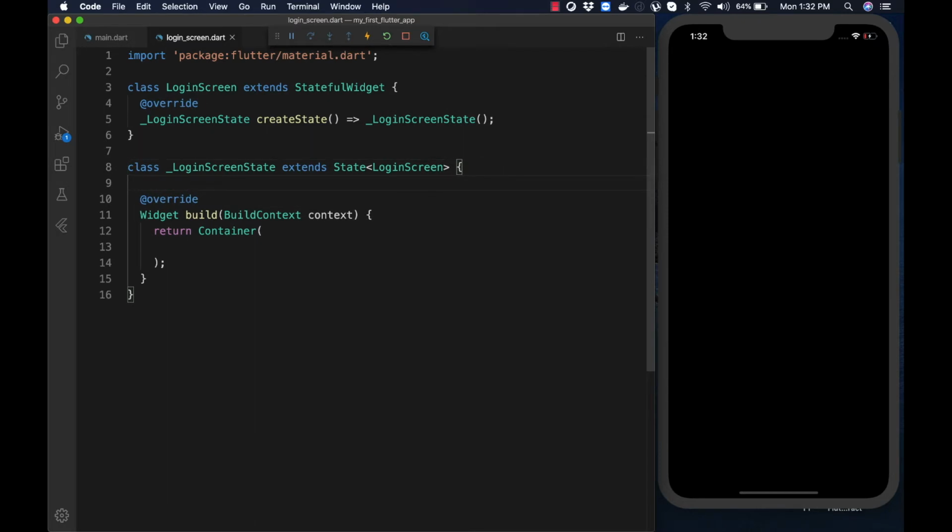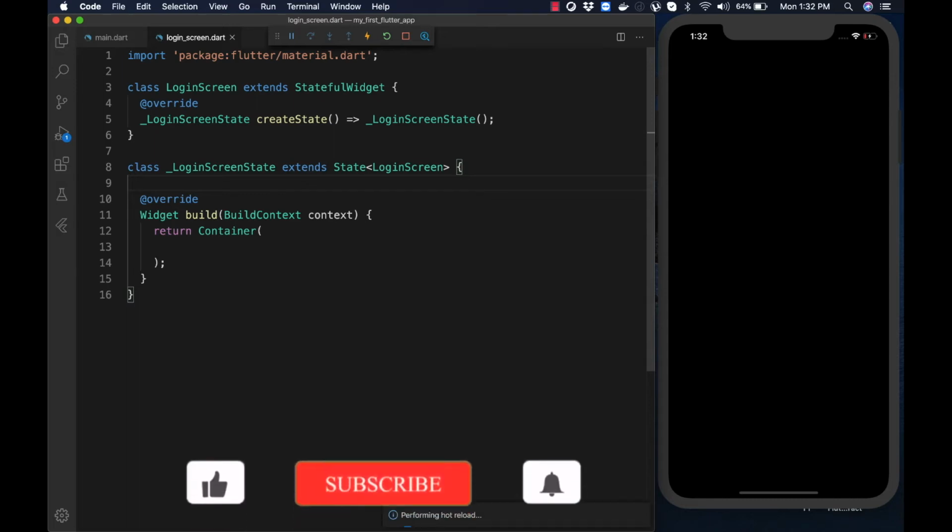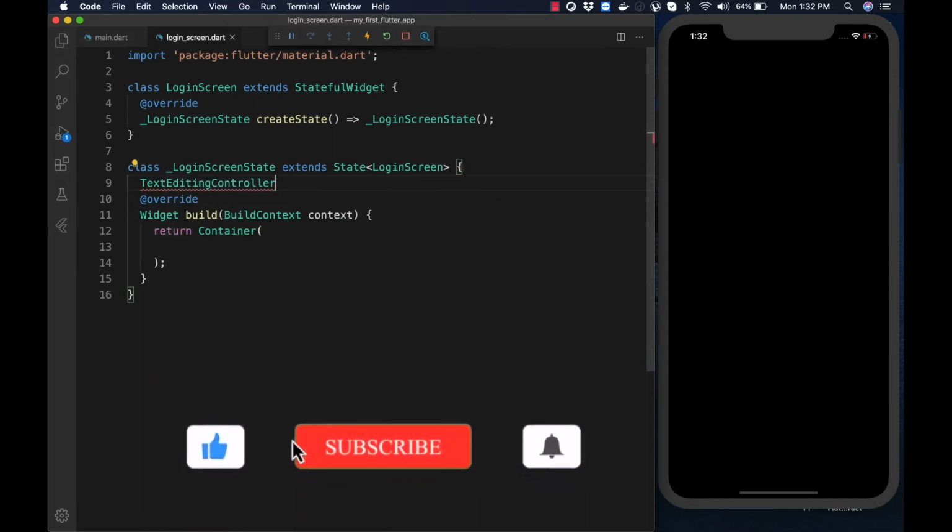Whenever we say a login form, we need two input controls, right? One to accept the username and the other to accept the password. So depending on the number of controls we are going to use, we need that many controllers. And for an editable text field, we need to use TextEditingController.